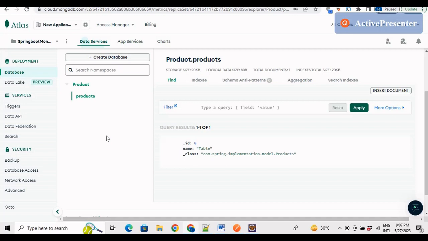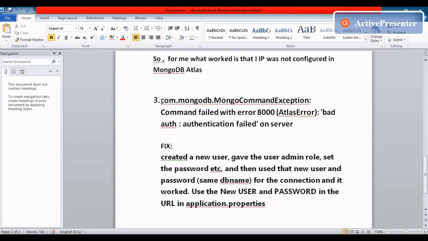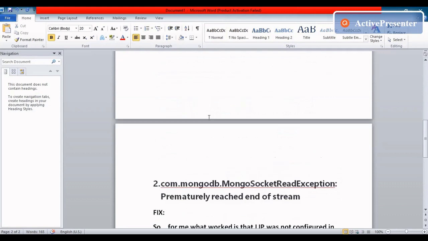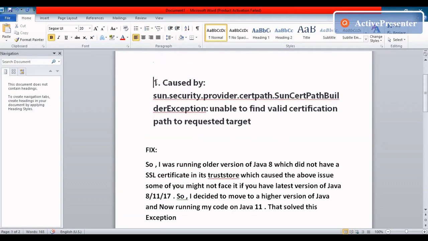As I said, at the end I'll be discussing the various exceptions that I faced. This is the exception that I faced in front of you: you have to create a new user, give them the rights of Atlas admin, and then configure the URL with that username and password. This exception will go away. Then the first exception was caused when I was using Java 8, so you have to switch to a new Java version or update your current Java version.